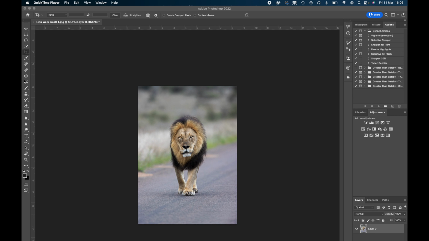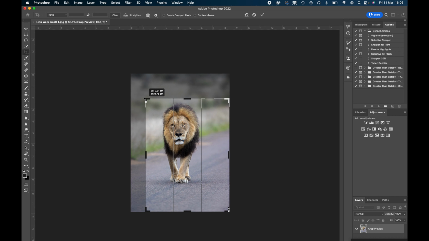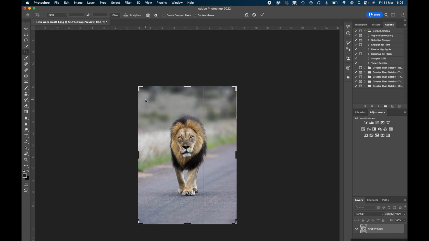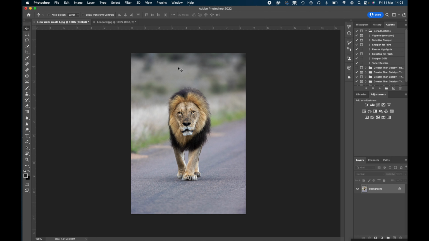So let's say I try to do a crop on this image, and I bring the crop down and I say, no, it's not for me. All I have to do is do Command Z and it pops it back to the original position. Very useful.